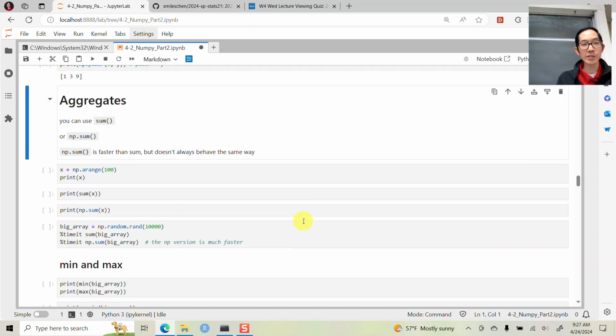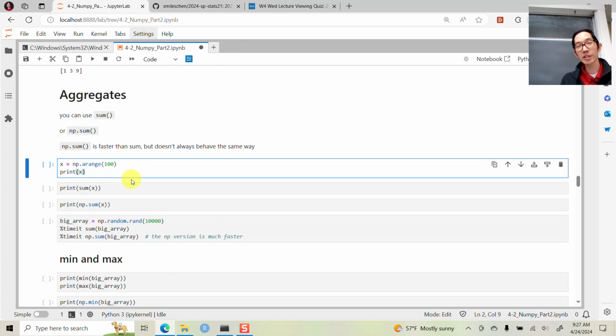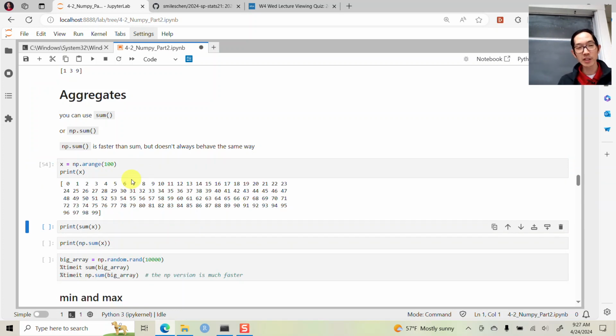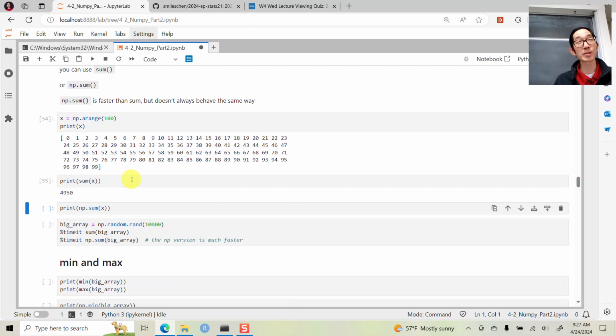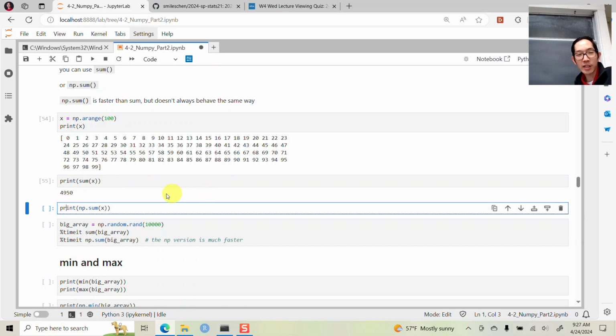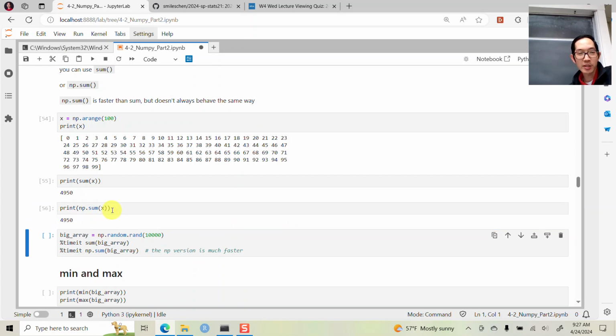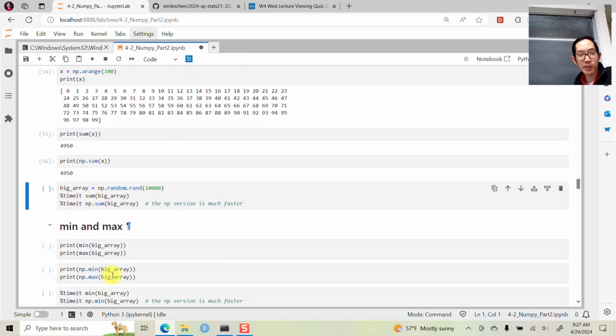If you want to call sum, you can take an array and sum up all of the values. So if I do 0 through 99, I can say, hey, what's the sum of this? And we get 4,950, right? What is that? n times n plus 1 over 2. That's the formula. The next, so that's just regular old sum. You can call numpy.sum, okay? And that also yields 4,950.